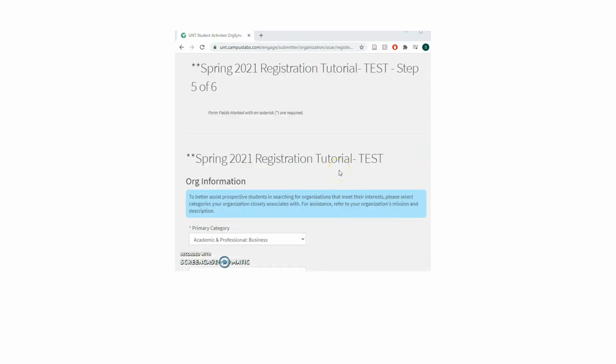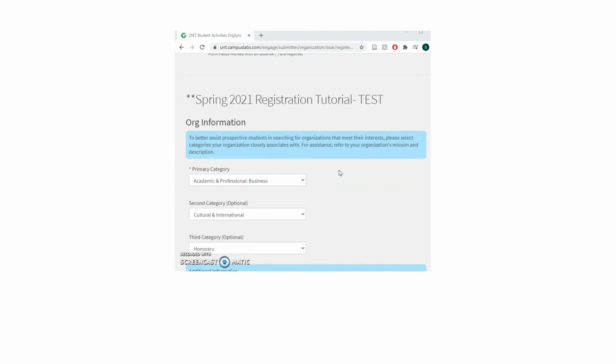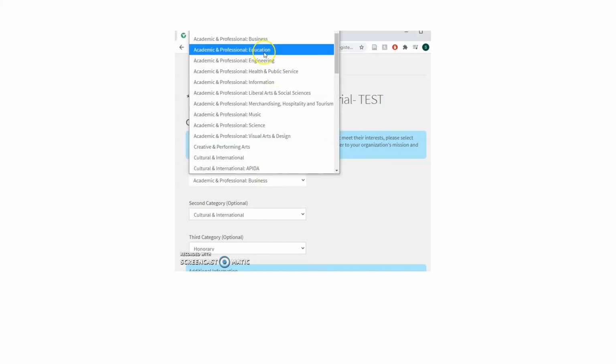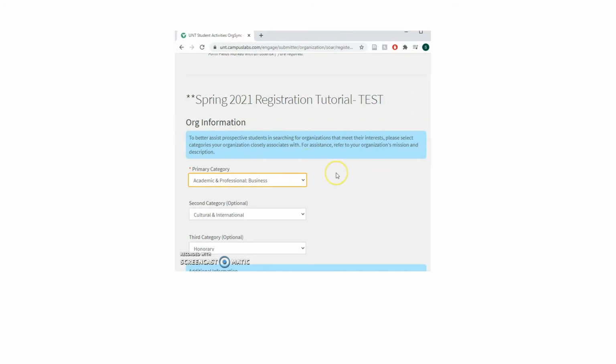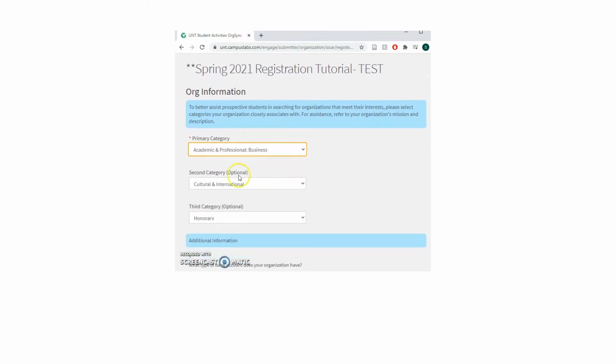The third portion of Step 5 is a new addition to registration. We have created categories to group all of our orgs that focus on similar things together. So we ask that you choose at least one category to put your org under. That will be your primary category. There are many to choose from, but the first one should reflect your org's biggest focus. Then you can add other categories that you may see fit for your org in the second and third category.